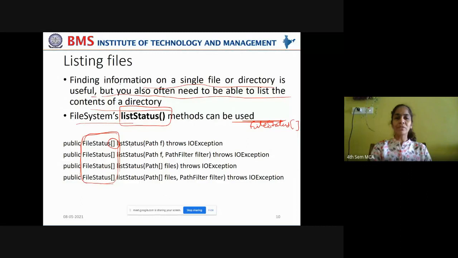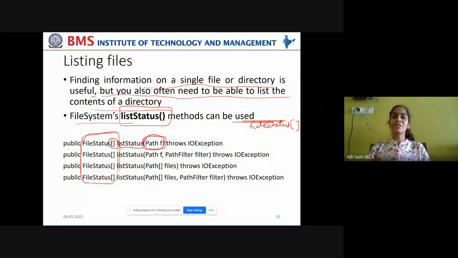So how do you do this? We use the list status method, and what is the first overloaded version of this list status method? You can pass a file path. If you want to pass a file path, meaning a single file's description, if you want to know a single file's metadata, a single file status, that file's path can be passed as parameter to this list status. This is same as getting the metadata about a single file.